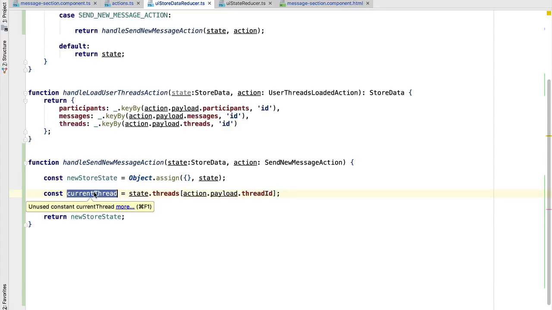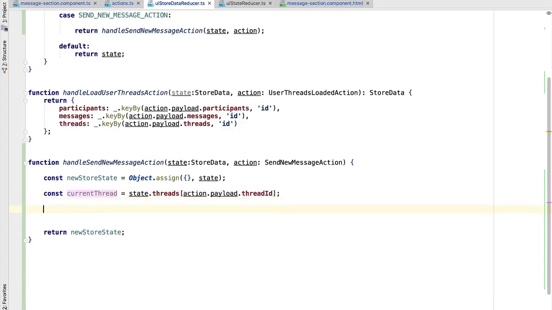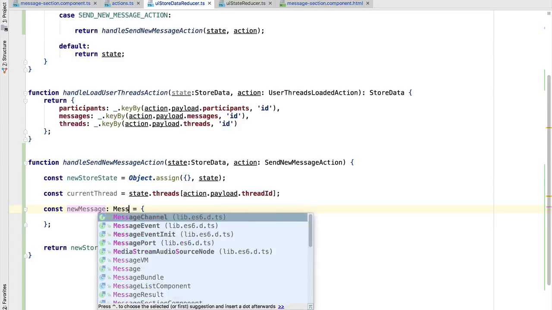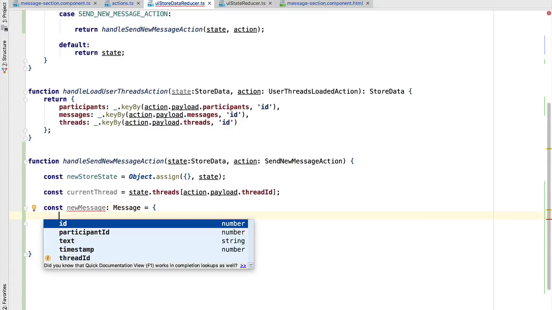What we're going to do here is add a new message. So let's start by defining a new message object, which is of type message. Let's see what are the properties that we need to create a valid message object. This is an example of how TypeScript is helping us to write our program.